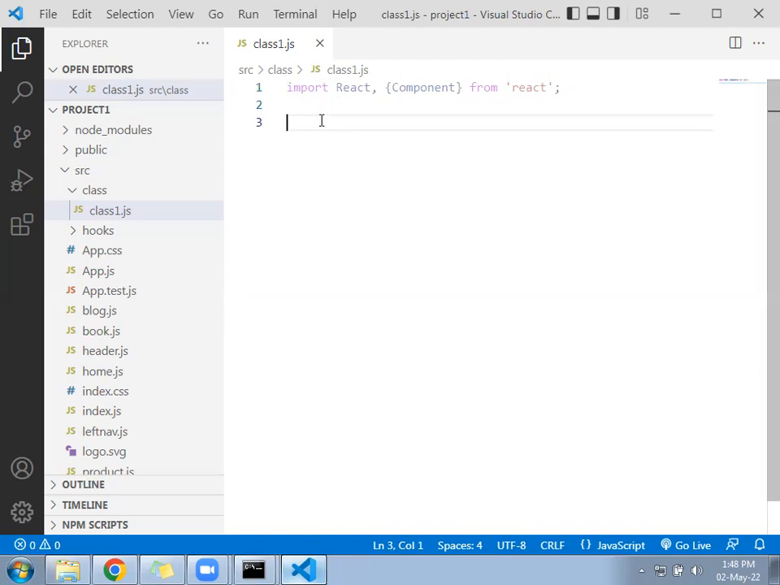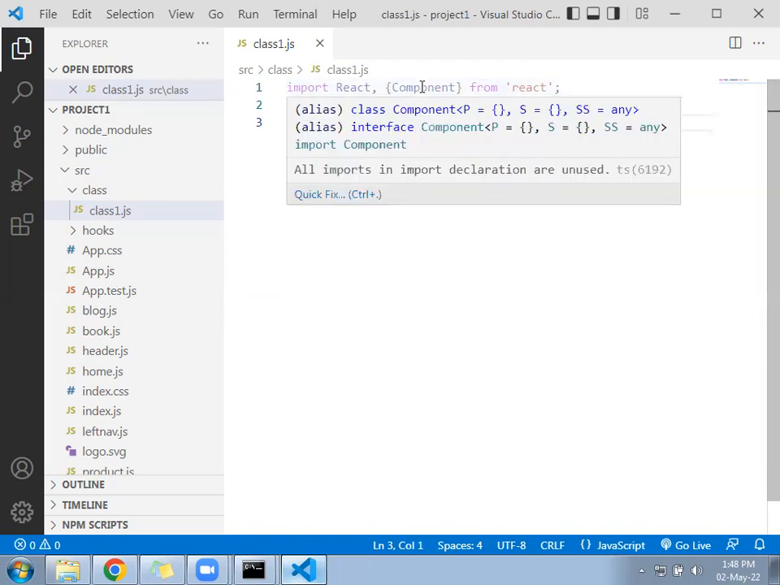In class component, we have to import React, and along with React, we have to import one more class, that is called Component. This is called a class only, but it's called an interface. You can see here, I move the mouse, alias class component. Component is a kind of class only that we are going to import. It's a ready-made class under React.